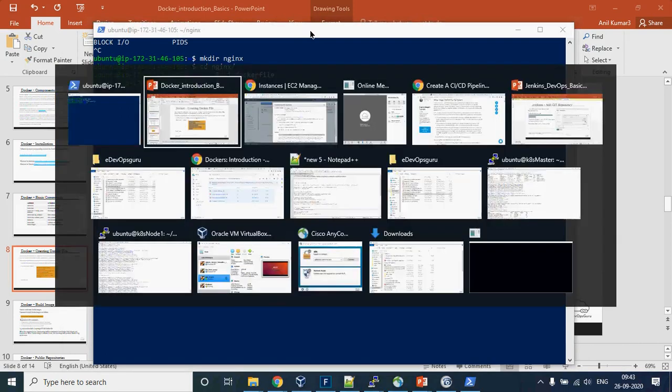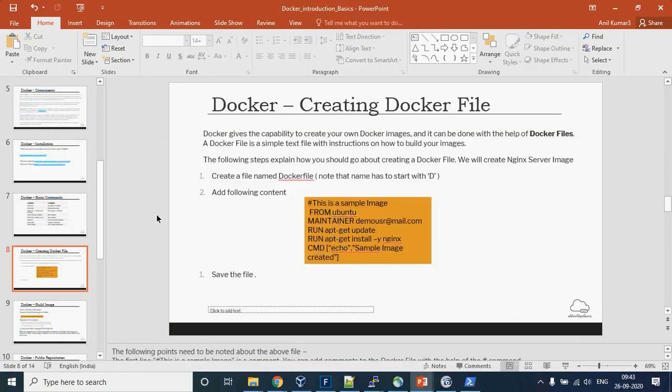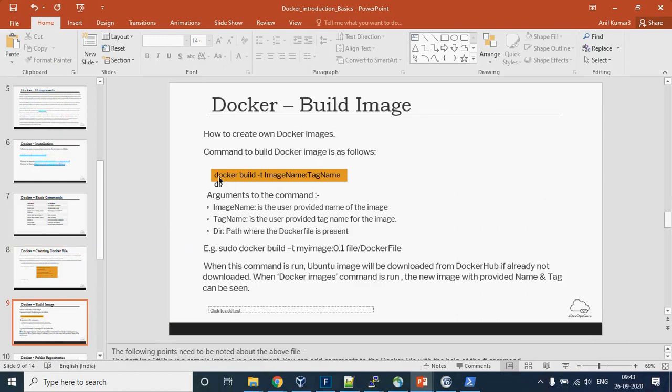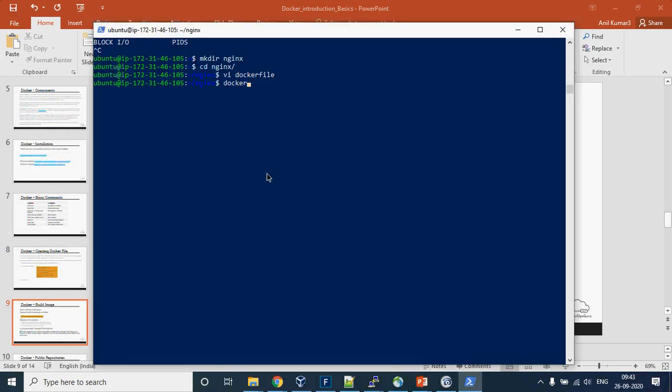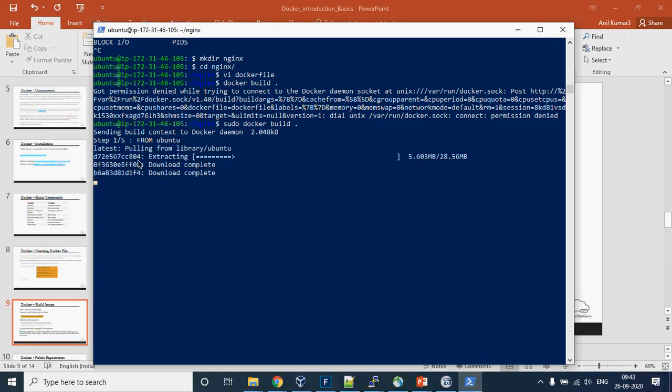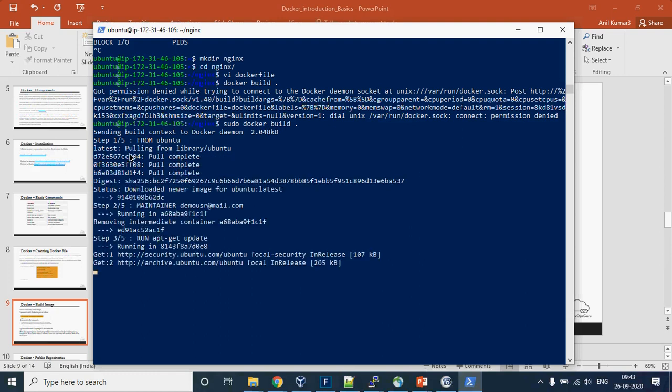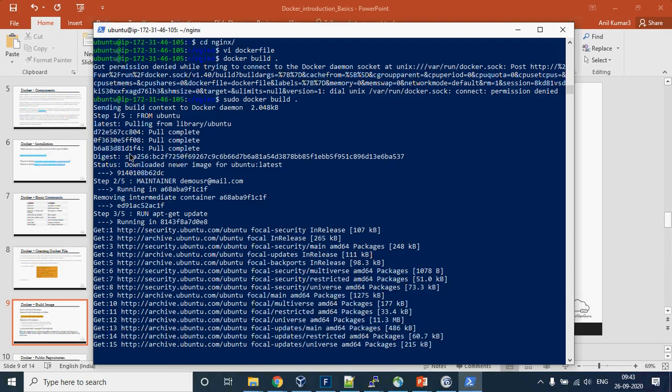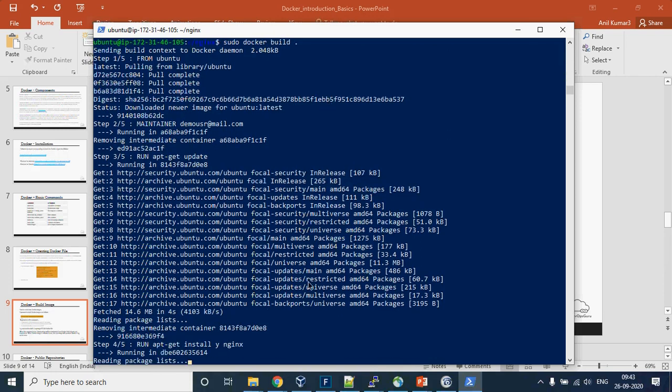Now coming back to the PPT, this is what we have created. Now we have to build a Docker image. For building a Docker image, the simple straightforward command is docker build, and then you can give a name to your Docker image. If I just don't give anything, see, it has now started generating a Docker image. Whenever it is generating a Docker image, in the background it is doing a lot of things.